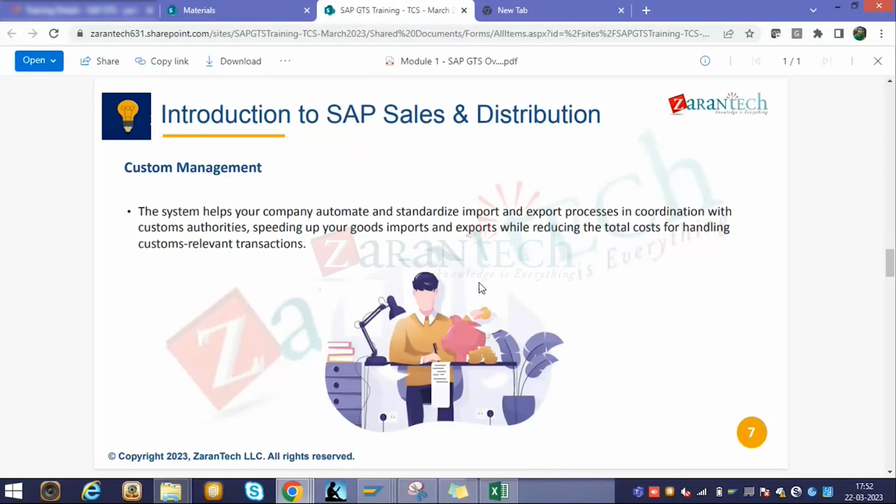Checking the data, doing the screening, import-export declaration, connecting with the brokers, maintaining the duty paid or unpaid inventory, handling the preference. So a lot of things are there. It connects with the sales and distribution system.